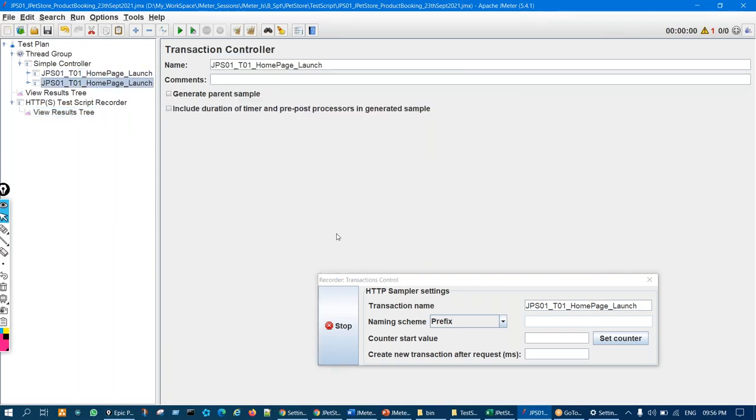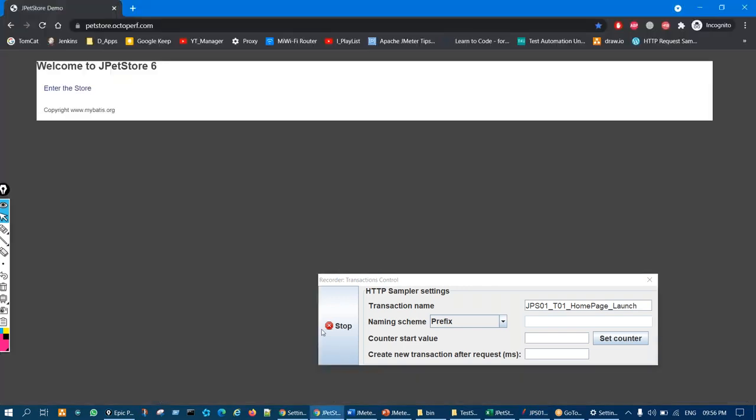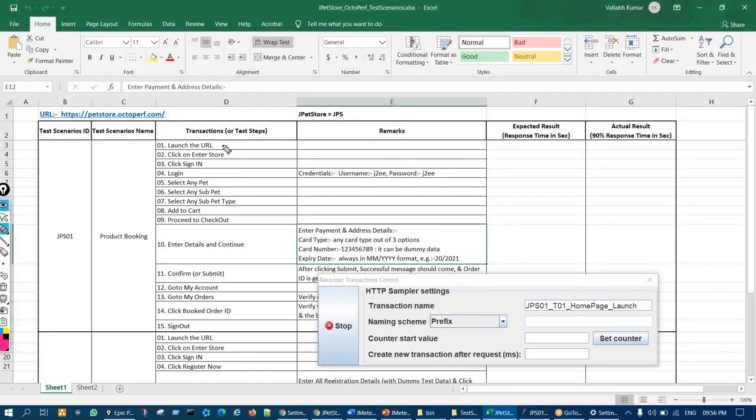The traffic circle. Now no need to come here. Now we will complete our flow. So we will be doing the next transaction. The flow, if you remember: URL, then homepage launch, then click on enter store, then sign in, then log in, then selecting the pet, then sub pet type, adding it to cart, then check out, then enter the details and continue, then submit, then going to my account, my orders, going to my order, then clicking on booked order and sign out, right? So homepage launch is done.